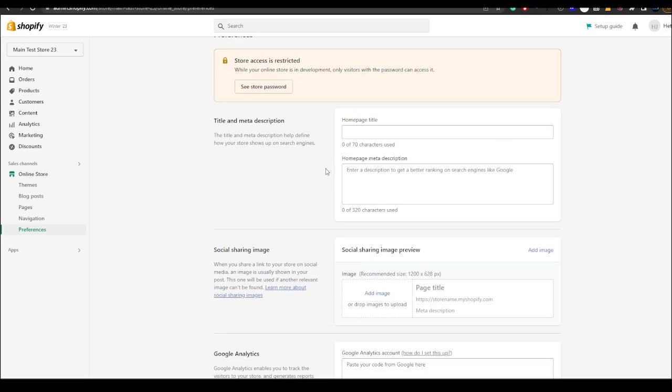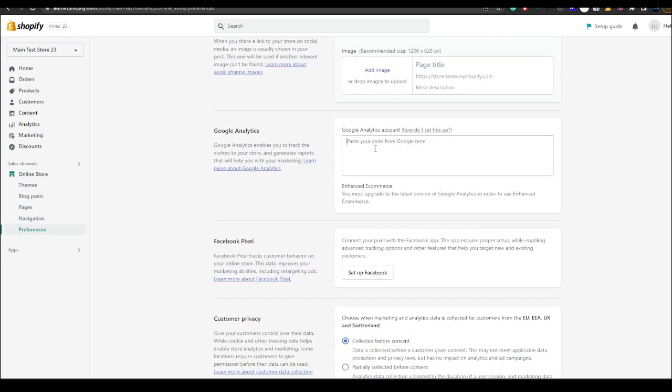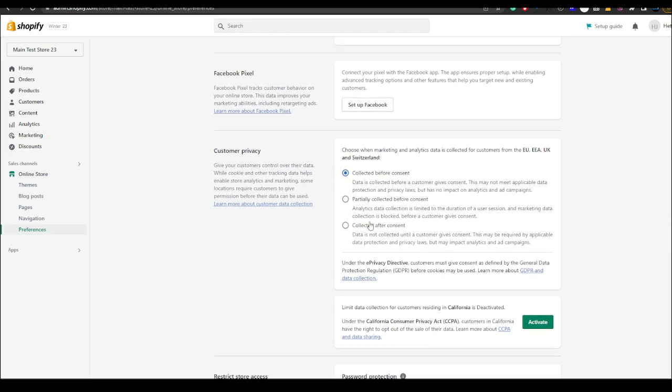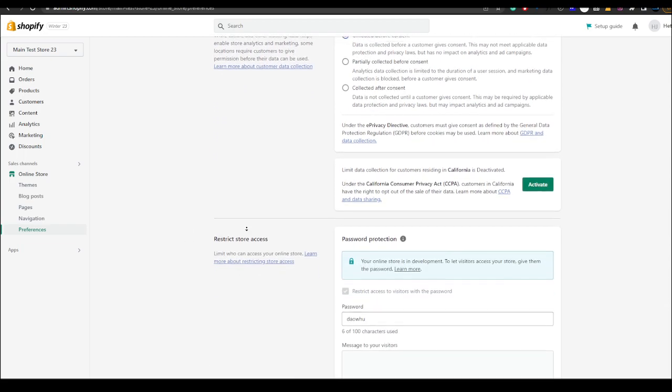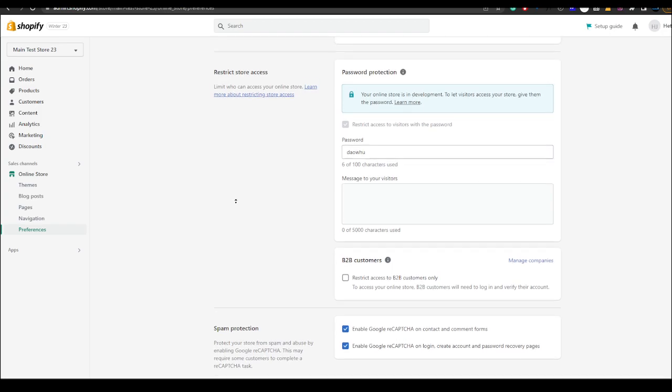Preferences. Here you could set your homepage, meta title and description. Again, this is for SEO purposes. Your social sharing image. Again, here's where you would paste your Google Analytics code, so you could track to Google Analytics. You could also set up a Facebook pixel. Then we have customer privacy, and then we have the password for the store, and then we have the spam protection. So they have a built-in Google CAPTCHA, so people don't just spam your site.